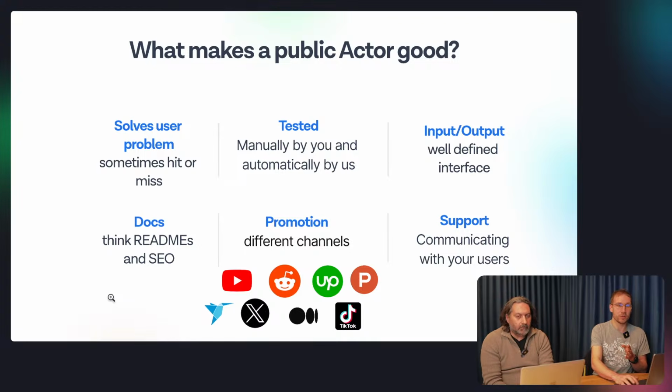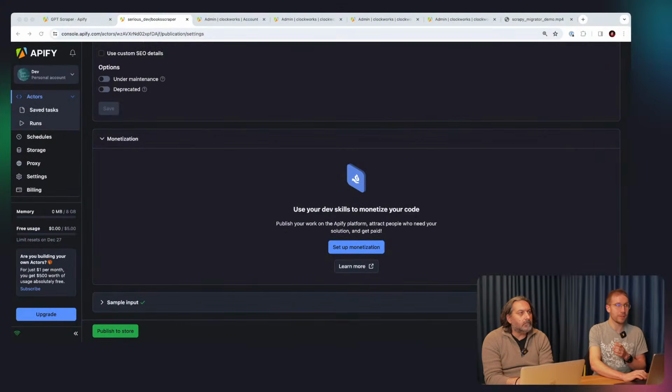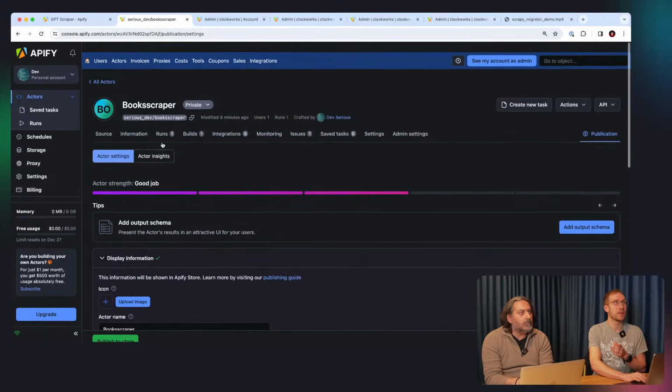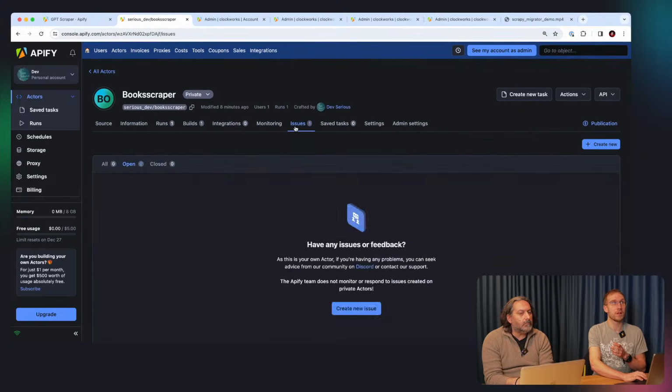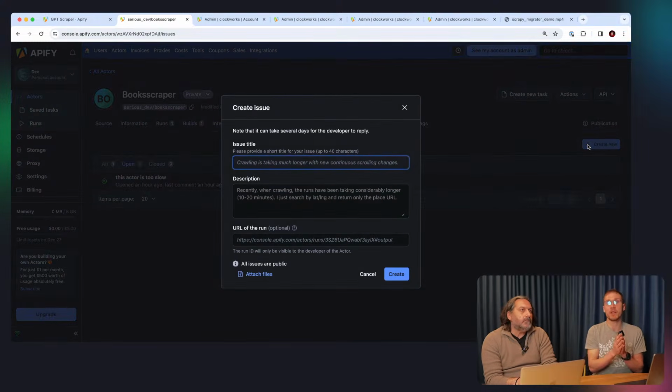And here, I would like to show you two ways how you can do this natively in the platform. The first one, if we go back to our user, is the Issues tab. When I say Issues tab, you can think of GitHub issues. You might be familiar with that. It is basically a forum where anybody who is a customer of your actor can create an issue.